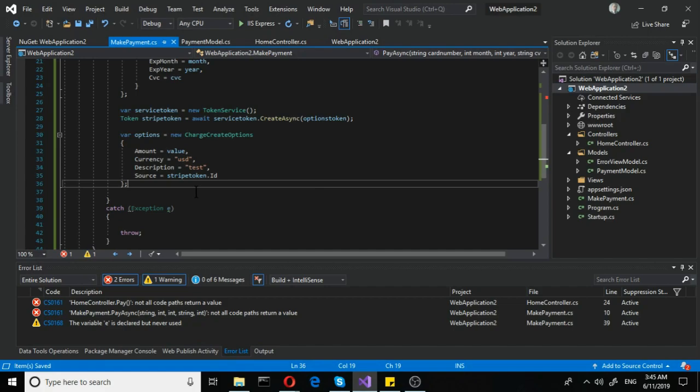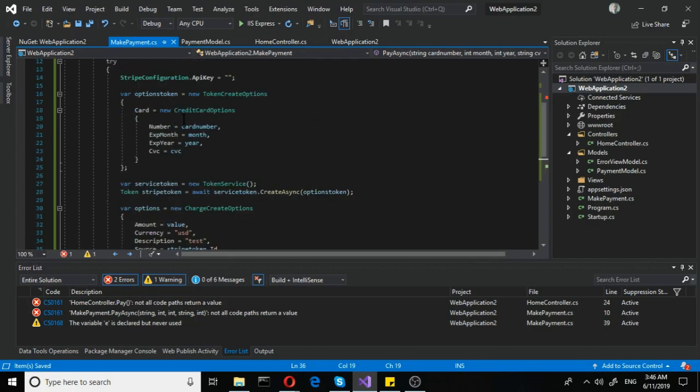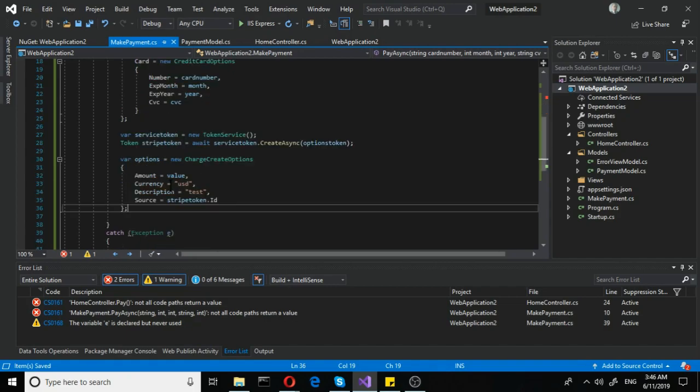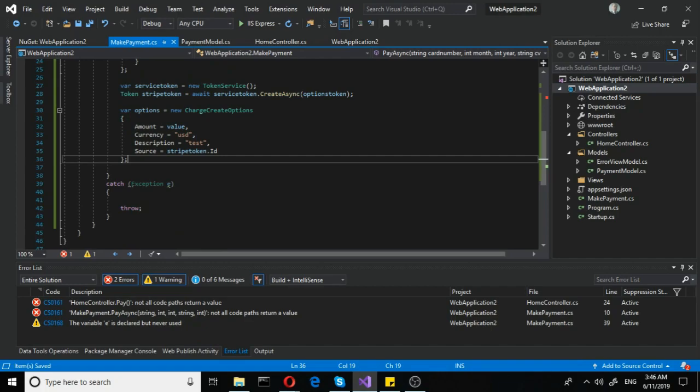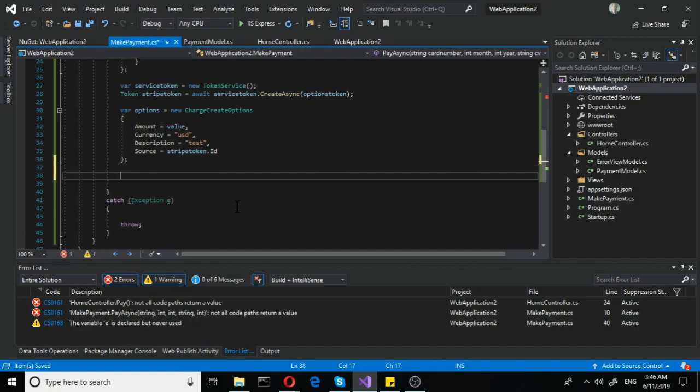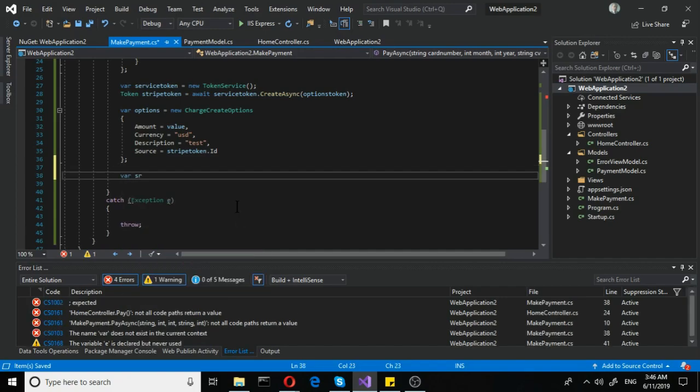So basically the source is what you are using to pay or to cover this charge. And we have a credit card as our source, as our token option here. Okay, so that's all perfect and ready to go. Now all that's left to do is create a charge service and then create the charge. Okay, so let's do that. Let's do variable, let's do service, just like that.